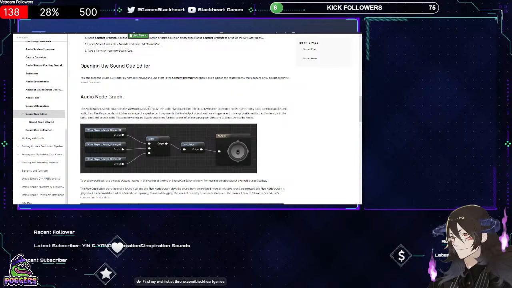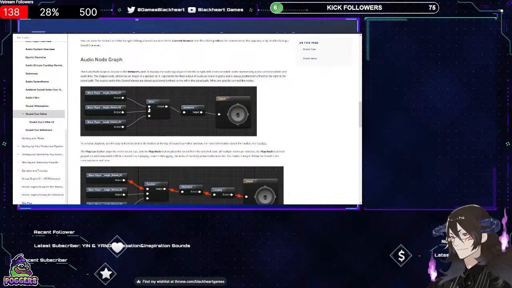Okay. Audio node graph. The audio node graph is located in the viewport panel. It displays the audio signal path from left to right with interconnected nodes representing audio control modules and audio files. The output node, which has an image of a speaker on it, represents the final output of audio as heard in-game and is always positioned furthest to the right in the signal path. Source audio files, sound waves, are always positioned furthest to the left in the signal path.